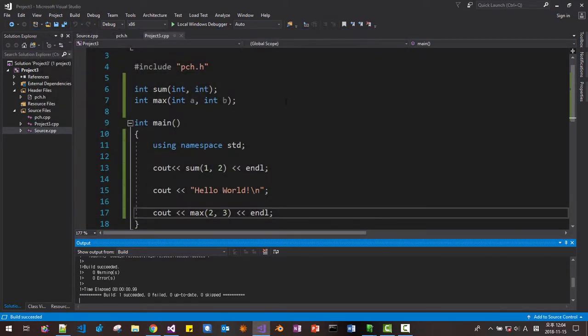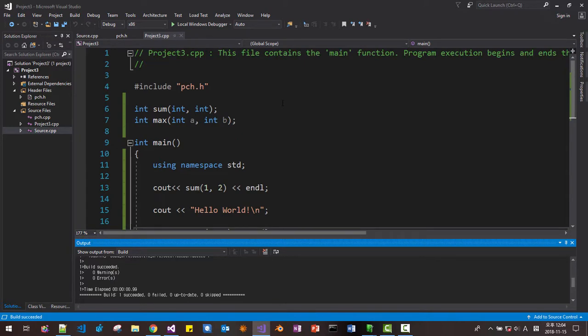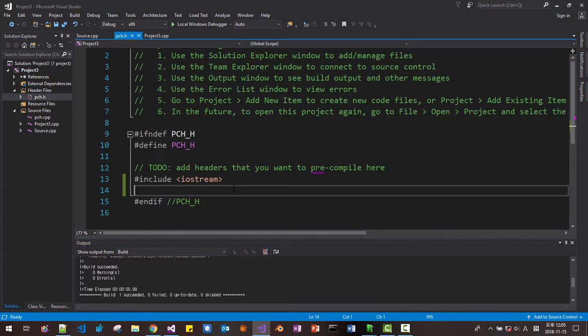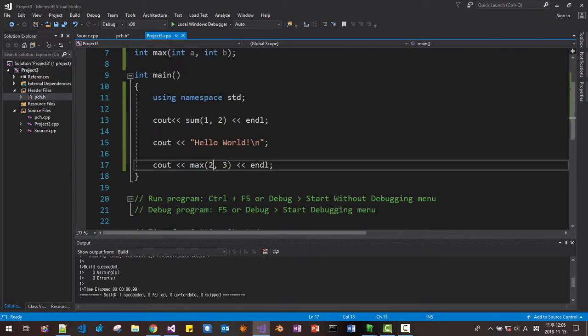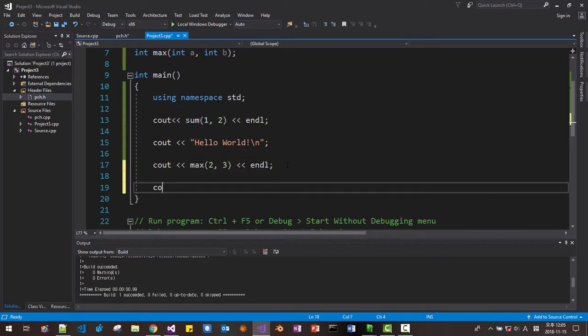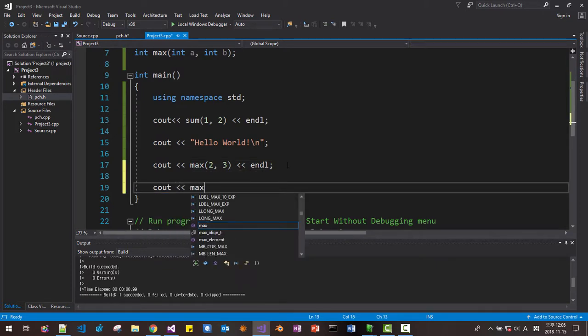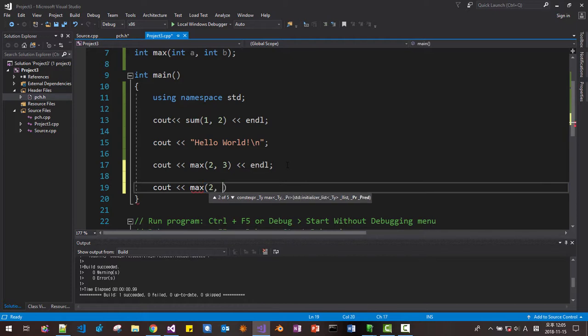Now, for some reason, if you are going to use the standard library algorithm, then you probably want to include algorithm. You are going to use the standard library algorithm like this, and you want to use max. Cout max. Now you want to find the greater of two numbers, and there.